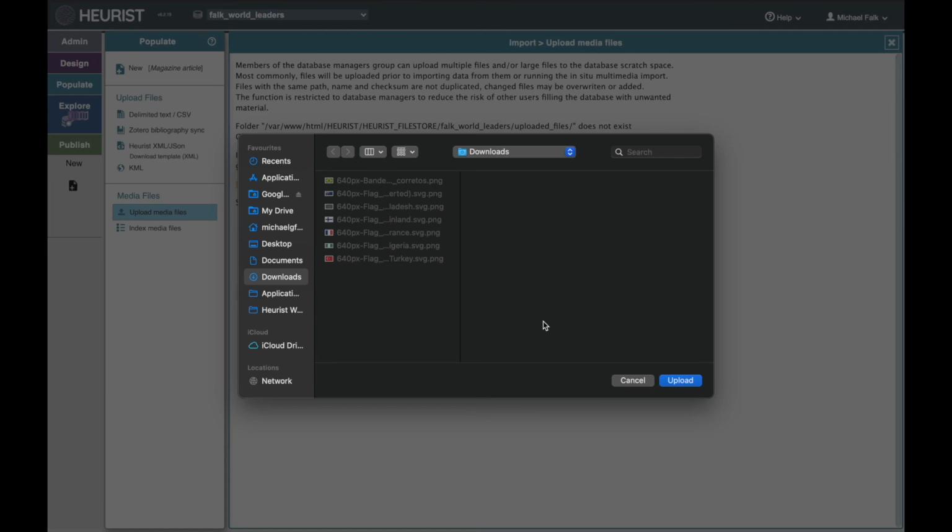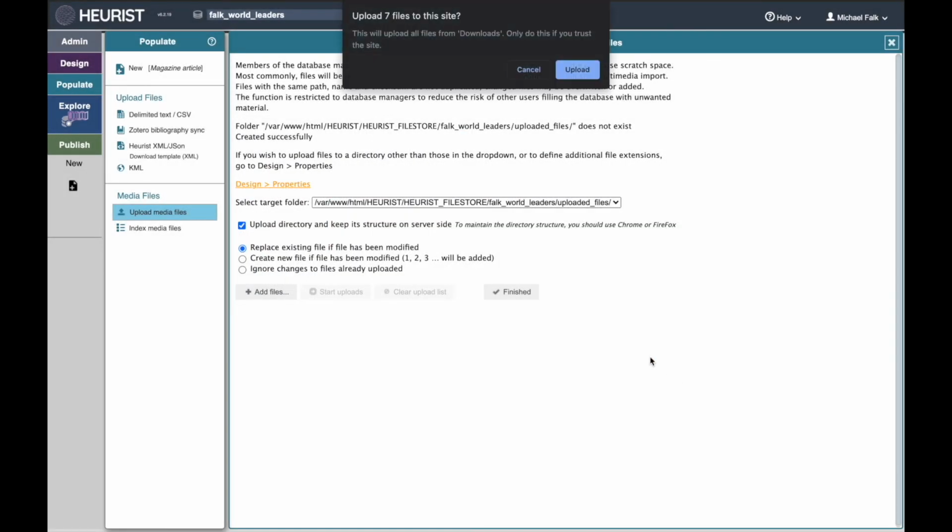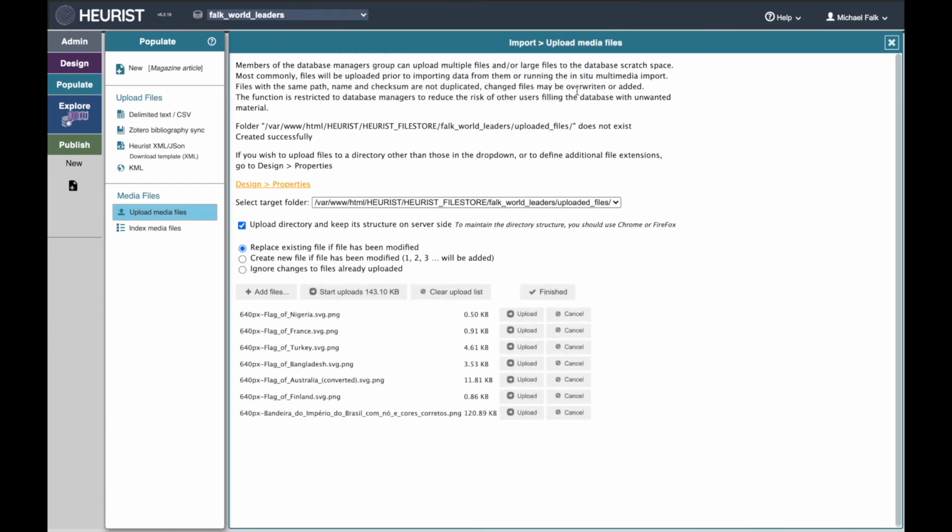Depending on your computer, you may not actually be able to see the files in the folder from this screen. On my machine, as you can see, the files appear in grey. But the important thing is to select the folder, in my case Downloads, that contains the images, and then click Upload. After this, you will be able to see a list of all the files in the folder, and if you're happy to import all of them, you can simply click Start Uploads.